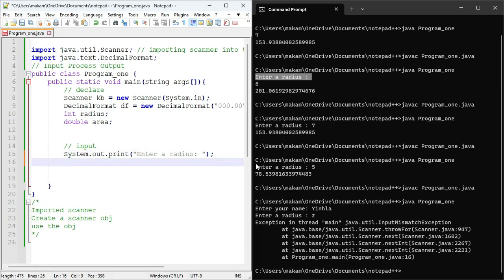Then we collect information from the user. We collect it in this line here, where we say radius is equal to kb.nextInt, because it's an integer, we created it as an integer. So nextInt, and then save that. Oh, actually, let's do double. I'm getting tired of integers. So instead of nextInt, we're going to use nextDouble, so that we can use those decimals.